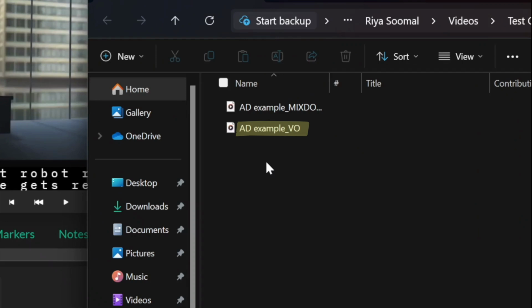In addition to the raw VO tracks, you'll also find a Mixdown file. This is a full program mix incorporating your audio description track. If you've enabled ducking or loudness processing in Closed Caption Creator, those settings will be applied to this Mixdown file.